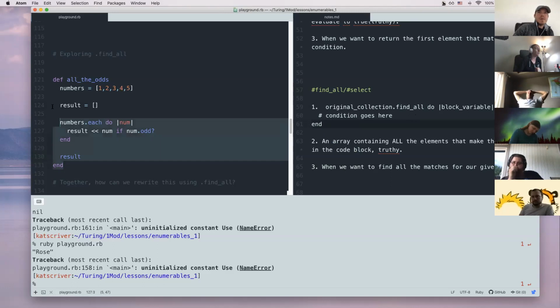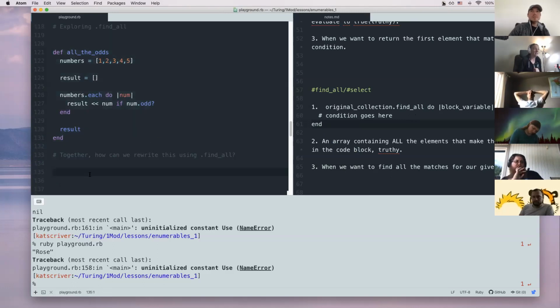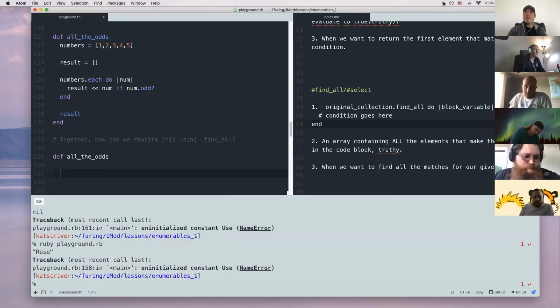All right, so let's rewrite all the odds using find all. For me, sometimes I like the find all because in my head, it's very descriptive about what I'm doing. I'm trying to find all the things that match my condition, okay? But you will see dot select often too. So let's go ahead and rewrite this, all the odds.